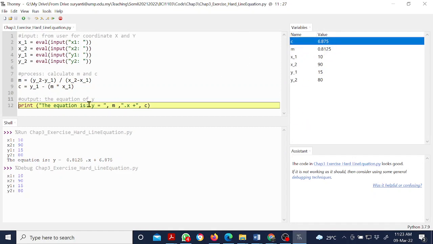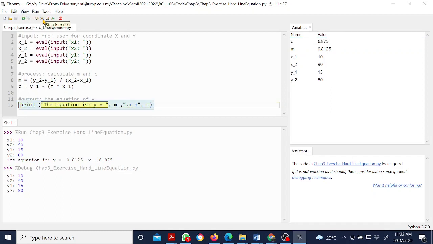We have M, we have C. So now we want to print out our equation. As I mentioned before, any text inside these quotes is something that we want to display in our output. So in this case, the text that we are going to display in our output is the equation is, colon, y equal to. So you're going to have that text, and you're going to print out the value in M. The value in M is 0.8125. So after this text, you're going to print out the value of M.